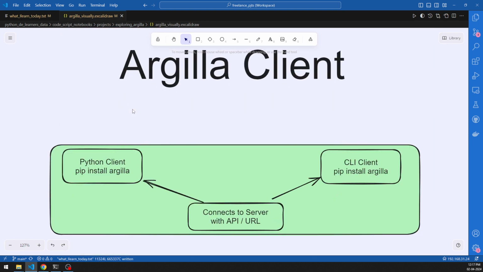When it comes to Argilla client, there are two Python clients that are provided by using the pip installation. That is pip install Argilla will give you the Python client that can connect with the Argilla servers and start working, pulling and pushing the datasets. Also, the same thing you can do with the other client also.